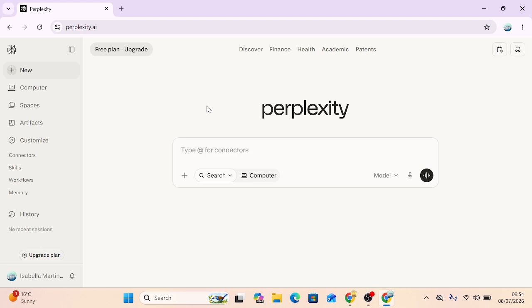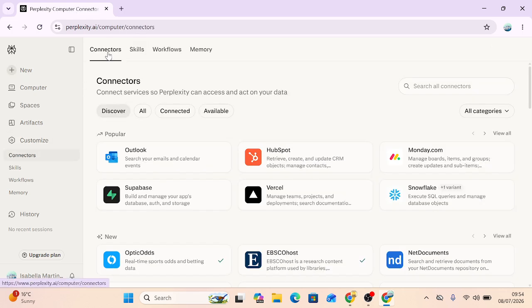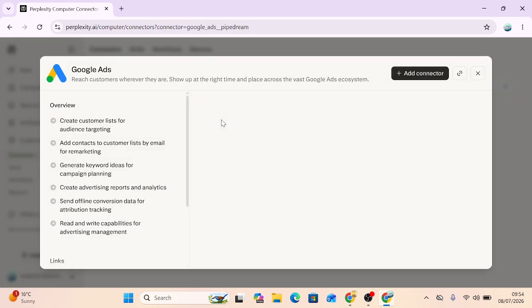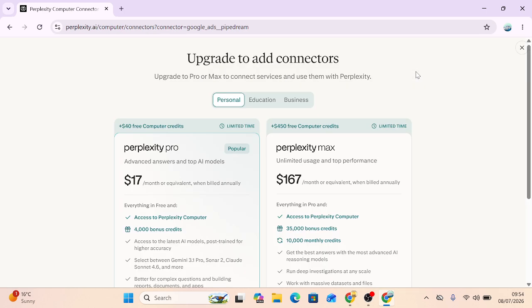In this video, I'll be showing you how to connect Perplexity AI to Google Ads. So you're going to just navigate to Perplexity and then you're going to go ahead and select Customize. Under Customize, select the option Connectors, and then from here, search for Google Ads, like so. You should see it appearing in search results, so go ahead and just select the plus icon next to it and then choose Add Connector.